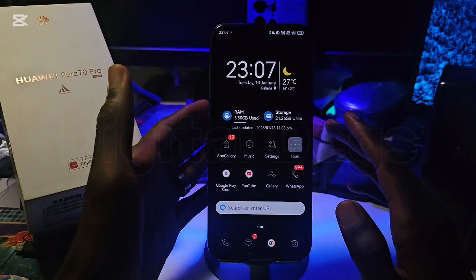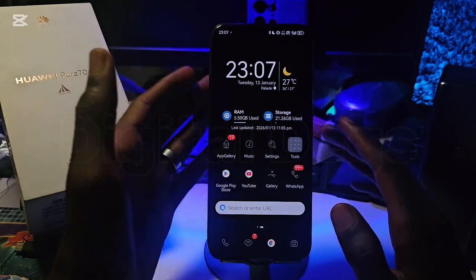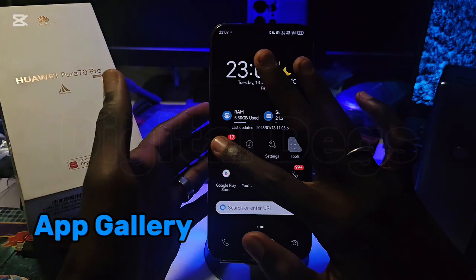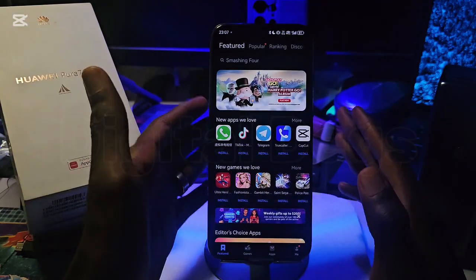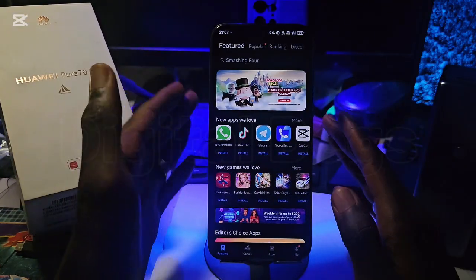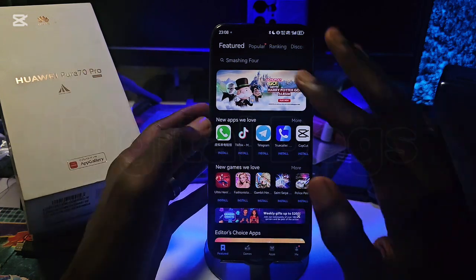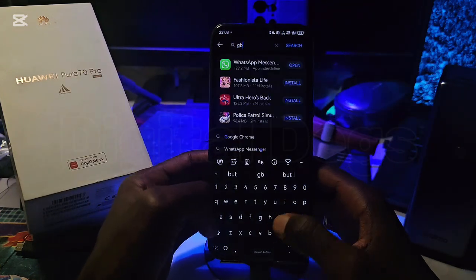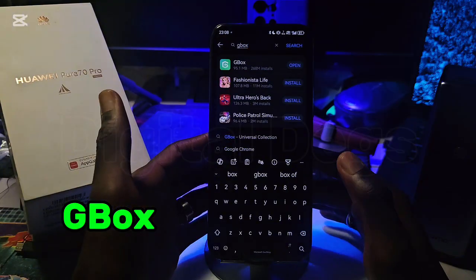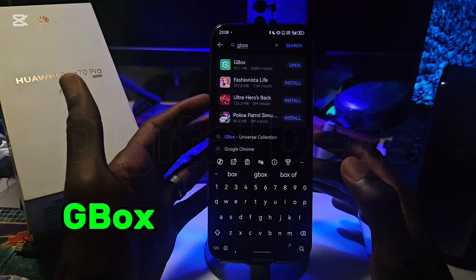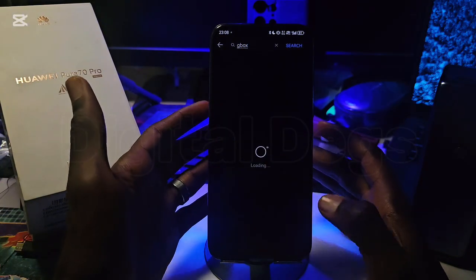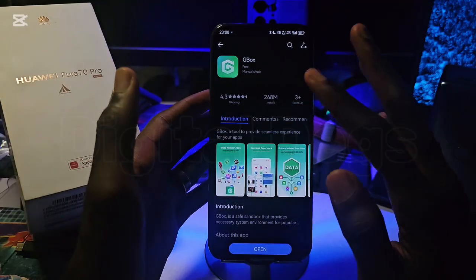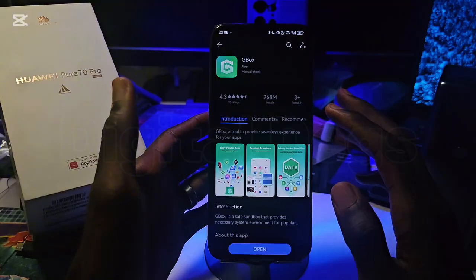So after logging into your Huawei ID or your newly created ID, you now come back to your desktop where you find App Gallery. So you now open your App Gallery. App Gallery by default is the app store for Harmony OS. After opening your App Gallery, you tap on this search bar right here and then you type in Gbox, just like this, Gbox. After that, you tap on search. Then this is the Gbox application that you should install. As you can see, this is the logo of the application.